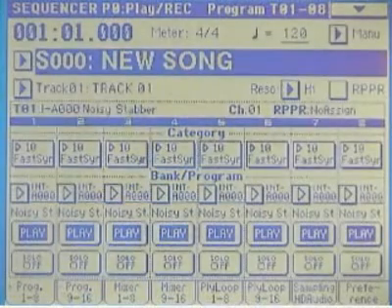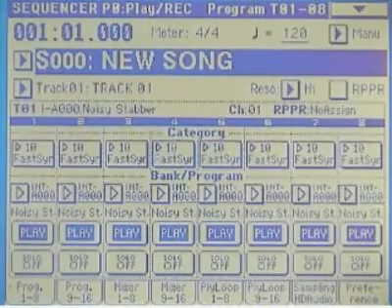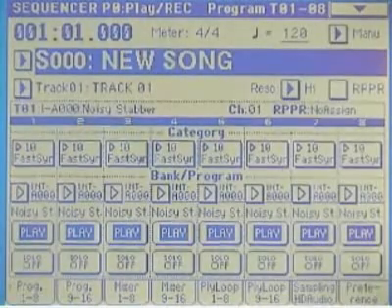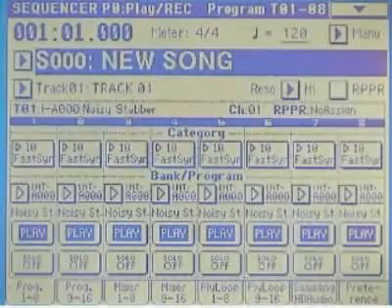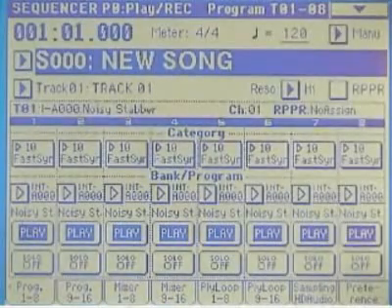RPPR stands for Real-Time Pattern Playback and Record. This is a special feature in the Triton workstations that allows you to trigger patterns to be played with just one key. You can also record the information played by these patterns into the track sequencer to be edited.